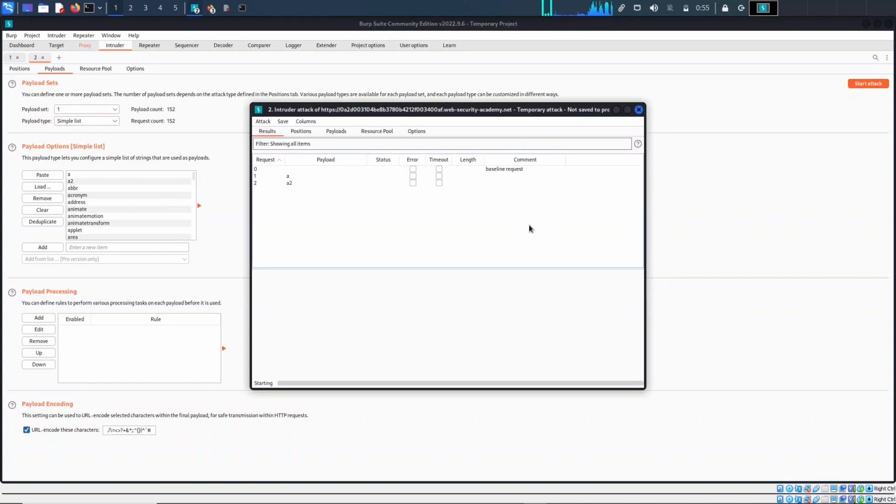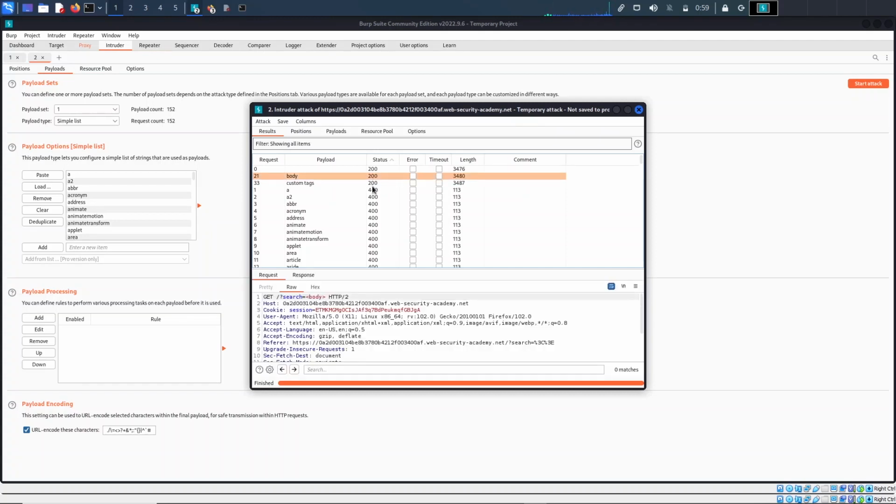Just wait for it to finish attacking. Okay, so once it's done, let's take a look at the status. Let's do some filtering. You can see here, the body and custom tags are the tags that will not be blocked. So the body tag, okay, we know what this is. Custom tags means, as you can see here, we can use any kind of text and it will still be able to pass through. So you can put things like Digimon, Pikachu, all those. Okay, so let's take a look at the body tag.